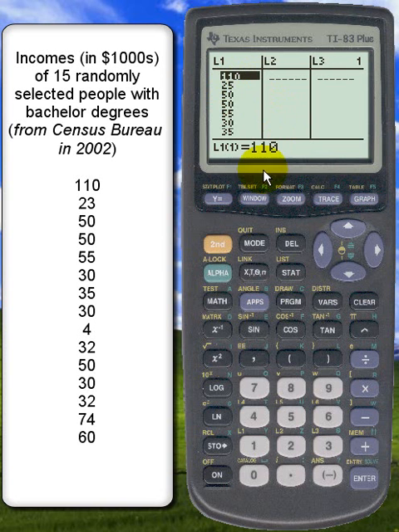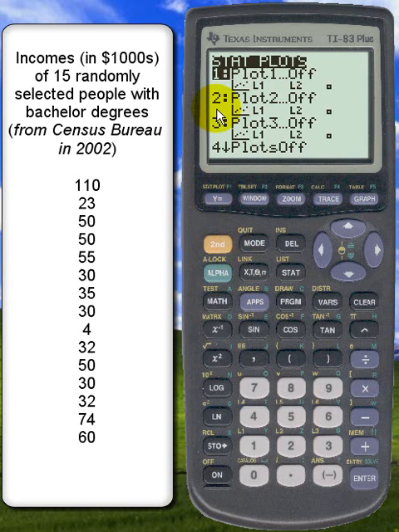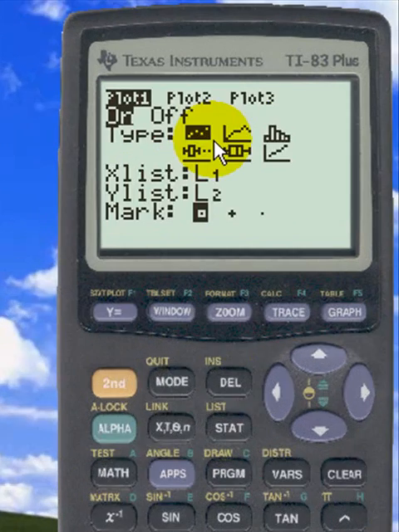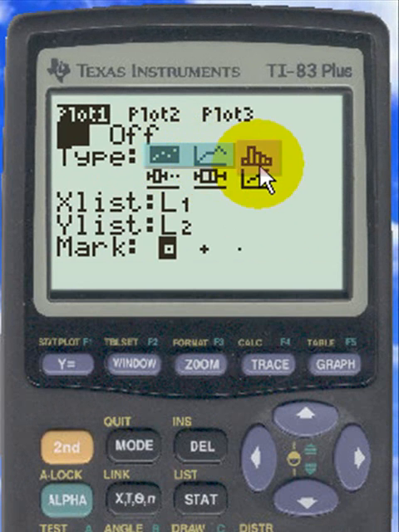To plot this data in a box plot, click second y equals. On the plot 1, notice that says stat plot. On the plot 1, we click enter, enter on, and then we scroll across to the box plot. These are scatter plots, this is a histogram, and these are box plots. This first one is a box and whisker plot, which shows you the outliers, and this is a regular box plot. We shall do the regular box plot right now.